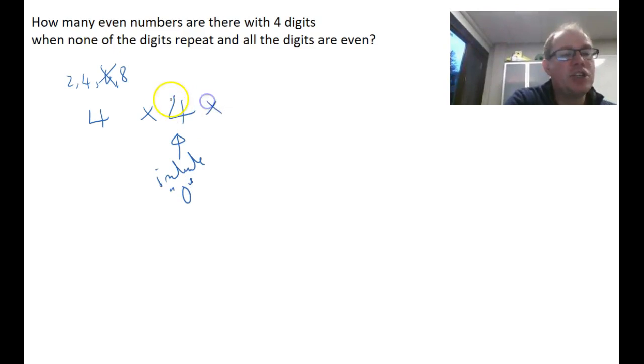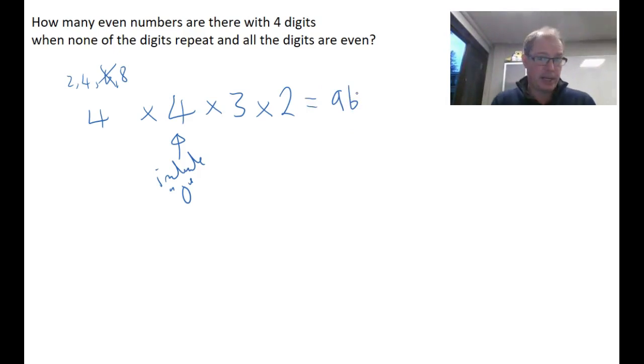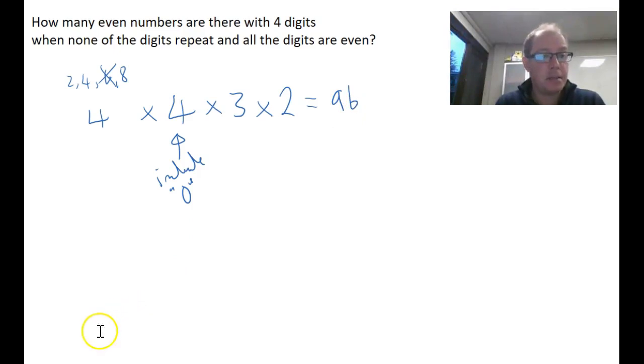Then for the third digit we just lose one, so down to 3, and then we lose one for the final digit, and we're down to 2. If we do that, we get 96. So that's the intuitive way. That's how I first solved this problem. However, there is another way of doing it using the rule of sum, and I'll let you decide which you prefer for this problem. I'm not going to say. That's just how I solved it first. Doesn't mean it's the best way.